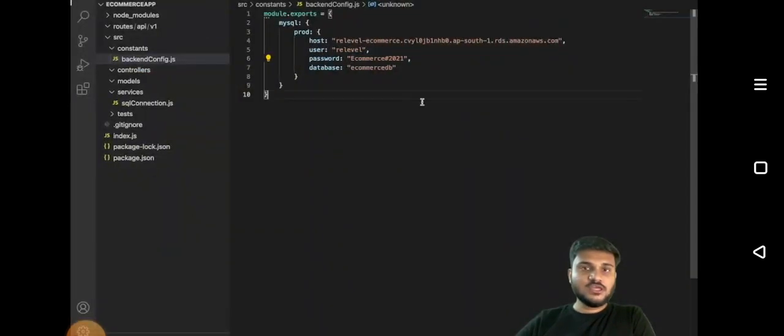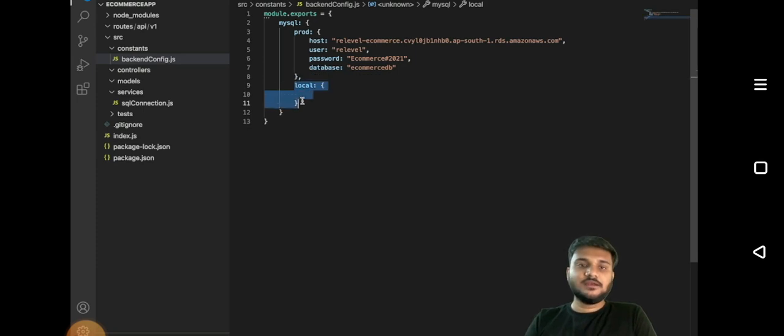And then all you have to do is just change this configuration, or maybe add a new configuration. So here you can add a new configuration of local as well. So you can add a local object. Here the host will be 127.0.0.1, user will be your username for the MySQL, password will be your MySQL password, and database will be whatever database name you have mentioned there.